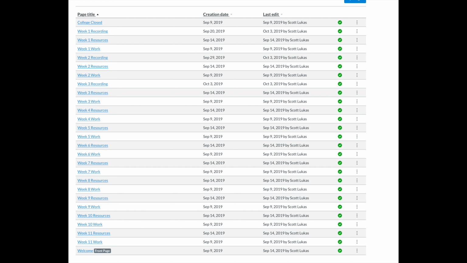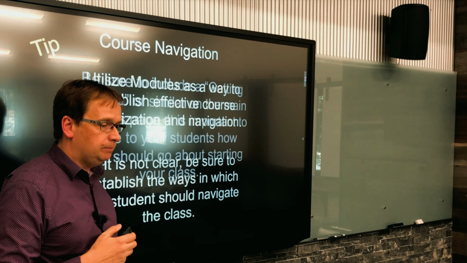So a tip here is to utilize, as we're saying, the modules feature as a way to establish effective course organization and navigation. If it's not clear, be sure to establish the ways in which the students should navigate the class. Generally, modules allow you to do this, but if you set up modules in a random way, if you had week 1 material at the bottom and somehow the date wasn't right, then obviously that would be confusing to students. Modules are pretty intuitive to work with. If you have troubles, talk to me, talk to Trevor Thomas, our DE coordinator. We can help you through that.